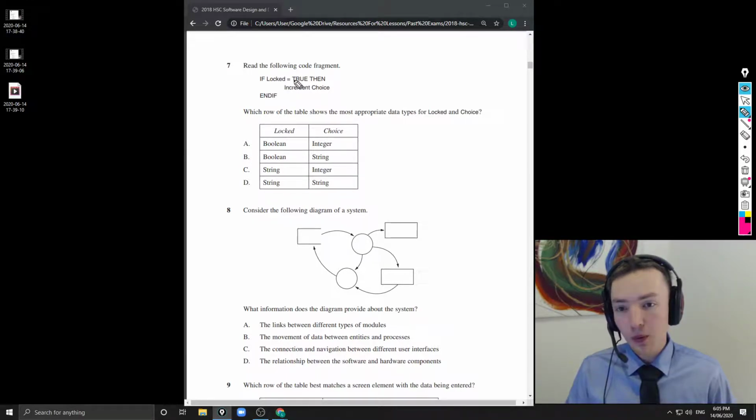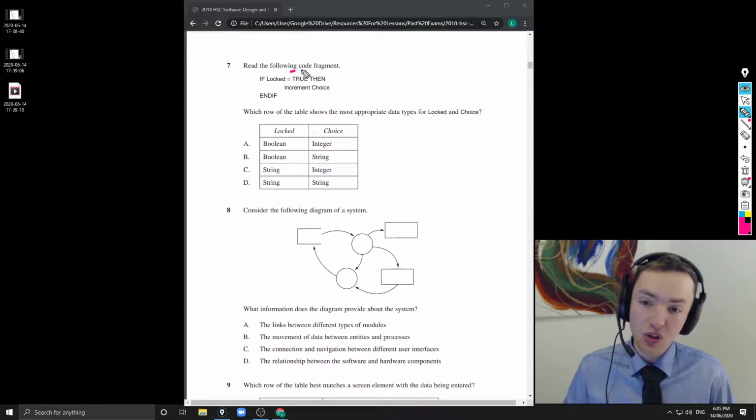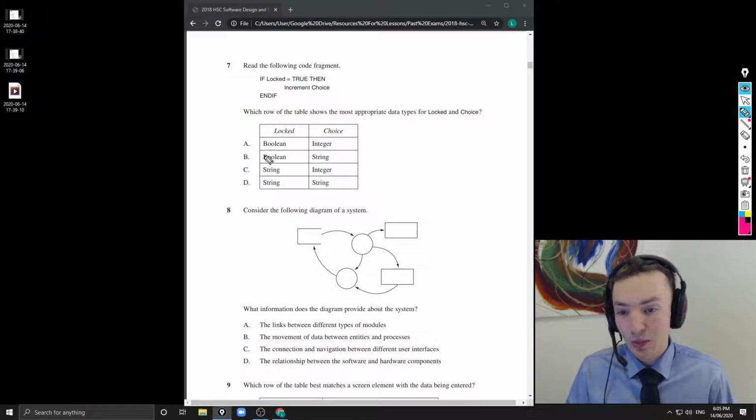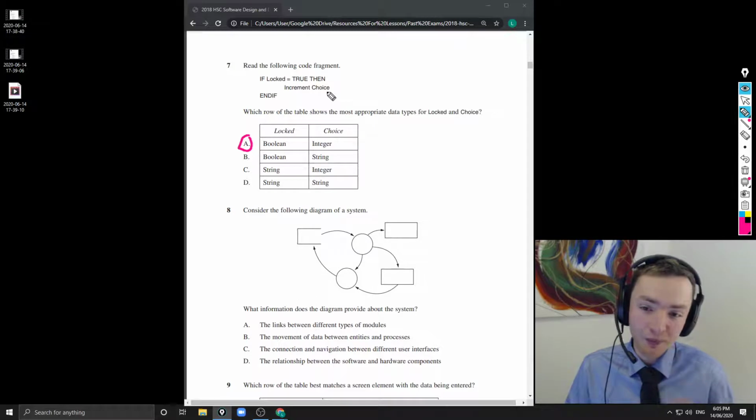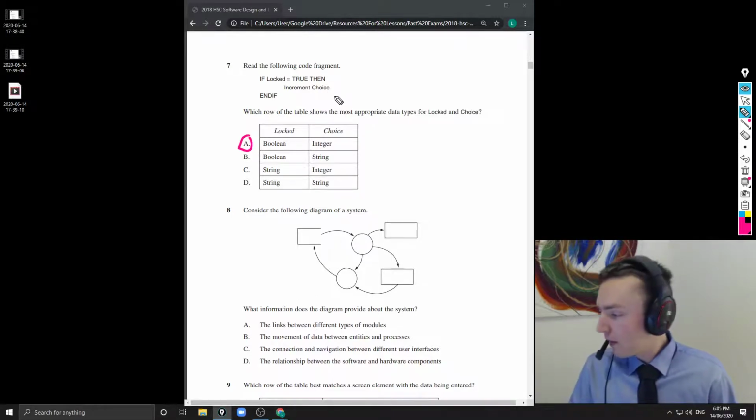Be careful, if there were little quotations around this true, then it might be that locked is a string, but there are no quotations, it just says true and it's also capitalized, so it means it has to be a boolean. So in this case it has to be A, because choice can't be a string. So yeah.